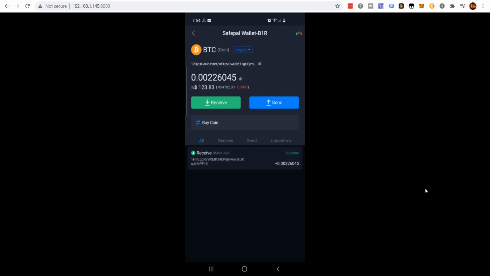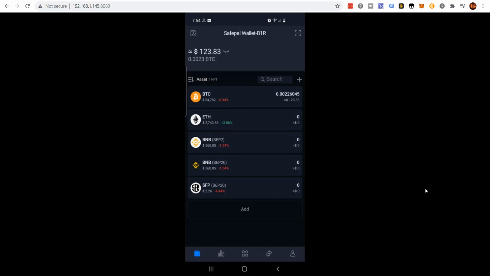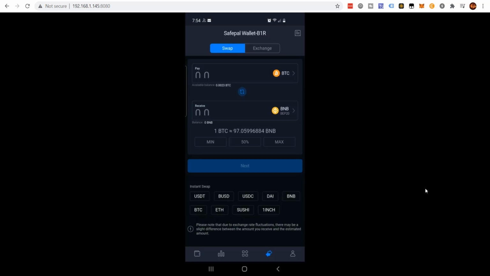By the way, I'm loving the functionality of this wallet. I was just kind of clicking around. Super fast, super smooth, designed really, really well. Now I want to see if I can exchange. Does that work? Can I exchange for BNB BEP 20? And what does that do?